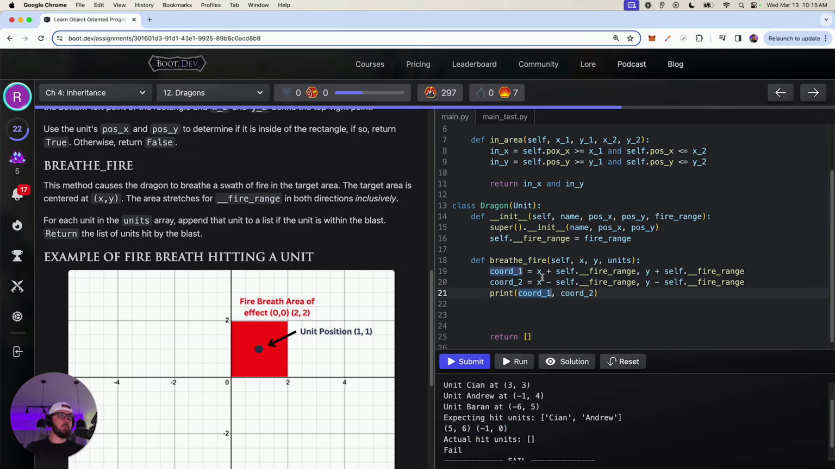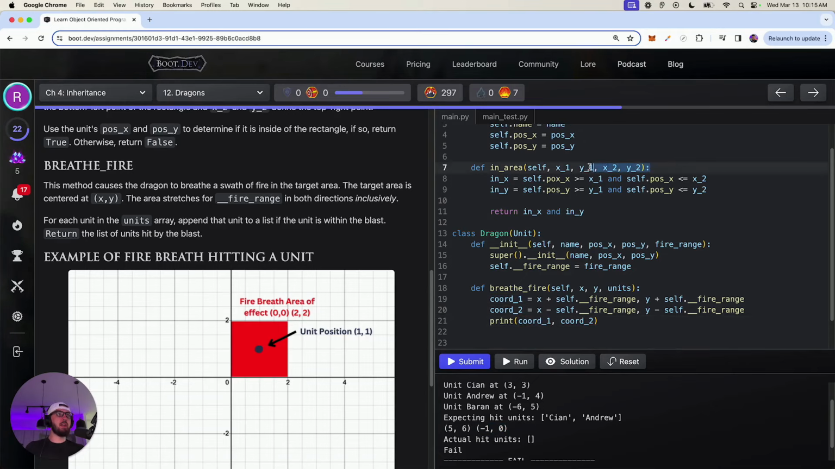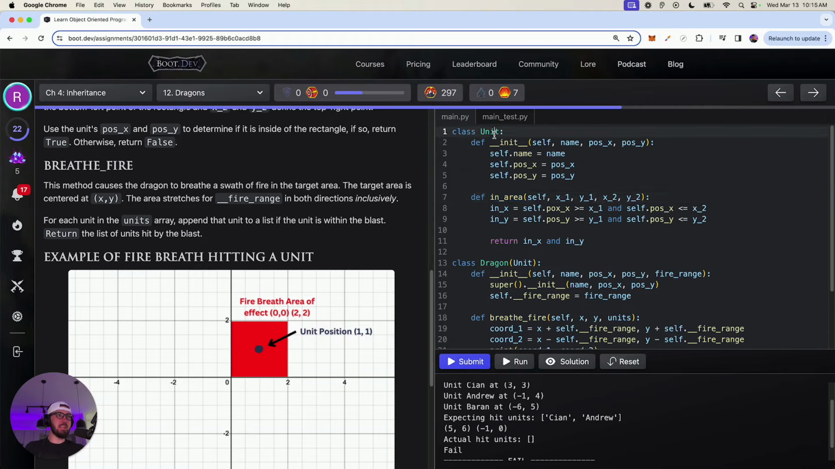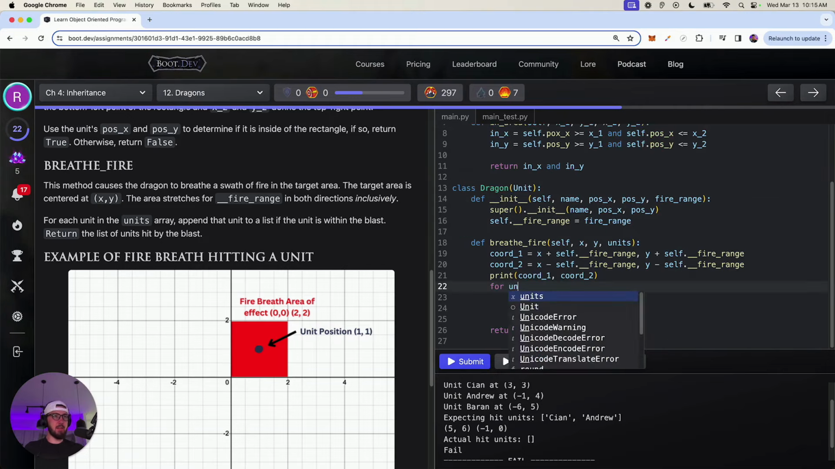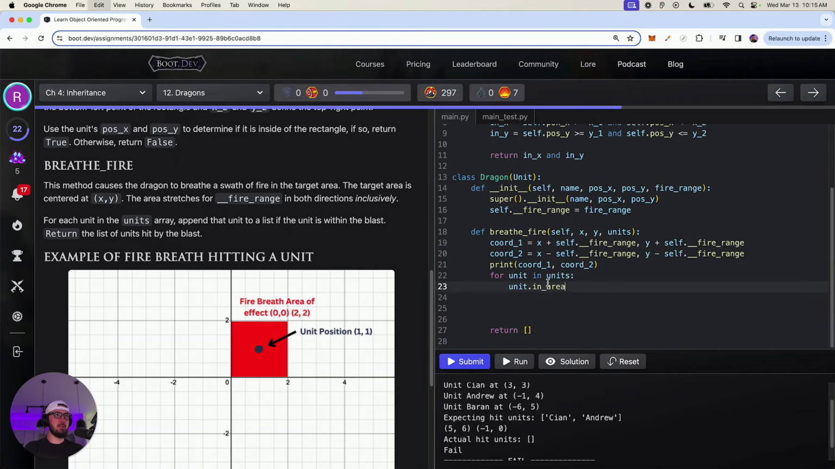And then we need to pass in, oh, in area. You know what? We did need the emergency plan. But you know what? I think this will actually work. So then we could take for unit in units. Let's say units dot in area.